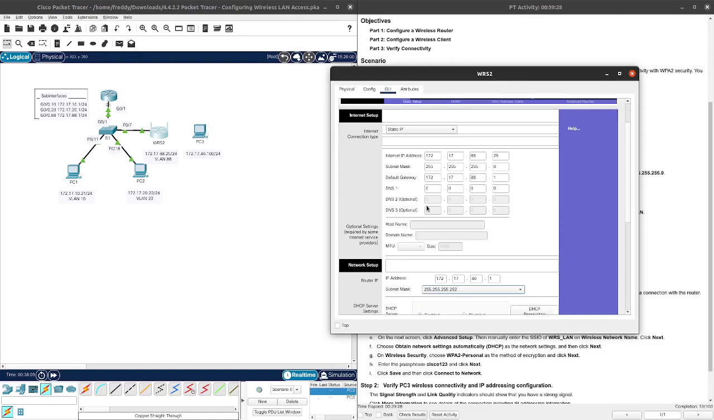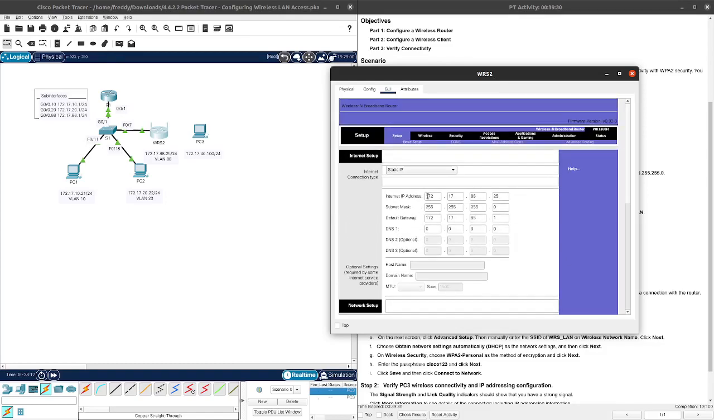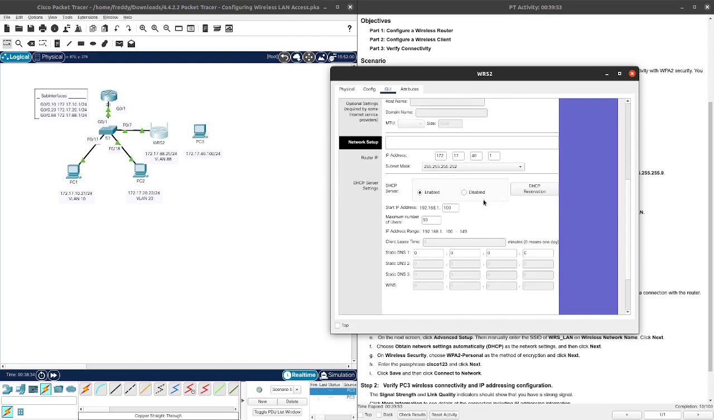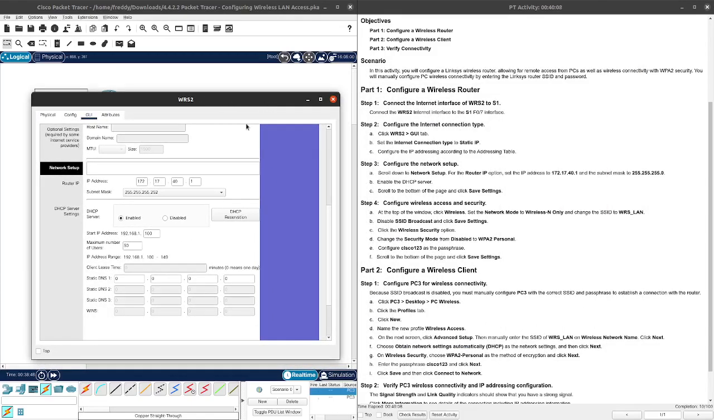So I think, from my understanding, but don't take my word for it, I'll be researching it later on, I think this is the internet facing interface here, and this one will probably be the default gateway for PC3. And these IP addresses are going to be allocated to the PCs, I'm guessing, though I'm not sure what is going on here, but nevertheless, let's go ahead and move on.